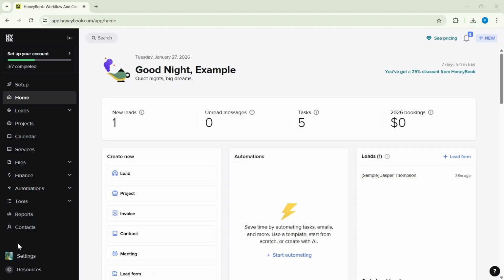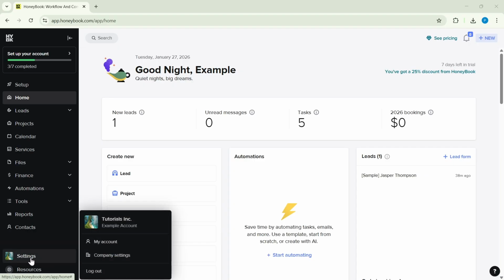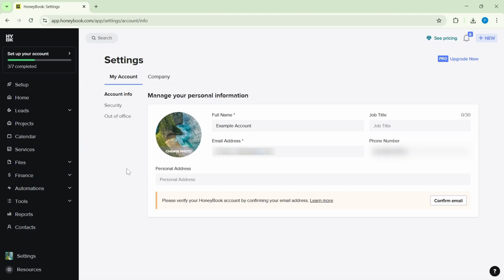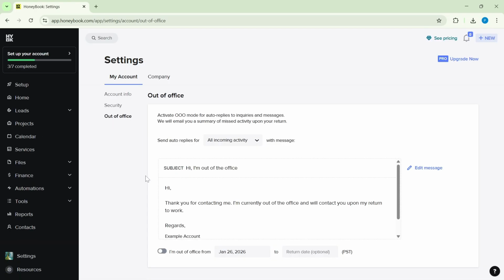In that left sidebar, locate the Settings option. Click it to open your account controls. Inside Settings, make sure you're on the My Account area. From there, select Out of Office. This brings up the dedicated page where you'll enable and customize auto replies.